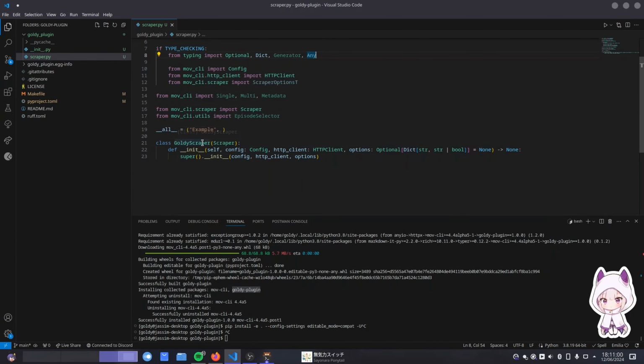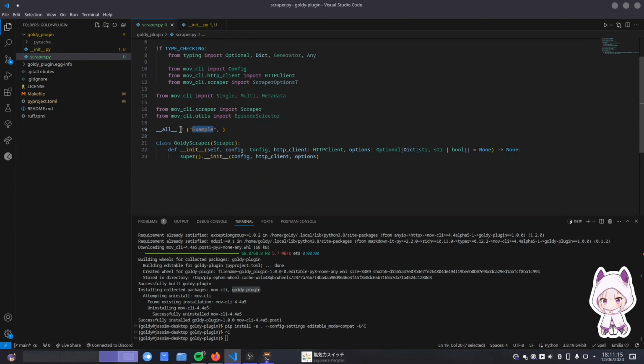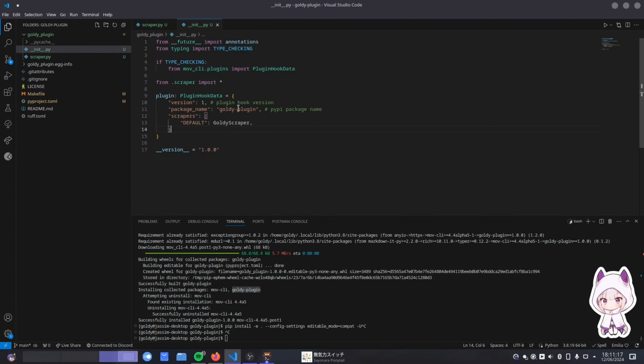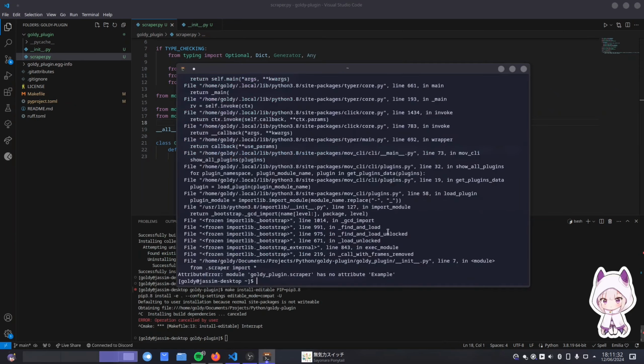Oh, another thing, remember we changed the name of our class here, so you actually got to go to init.py and also change the name of the class here. So change from example to Goldy scraper, and then we've also got to export that with __all__ as well, because we actually use the asterisk. So there we go, now we have Goldy scraper here. So make sure to change your name here, as well as in __all__. So let's try running that again.